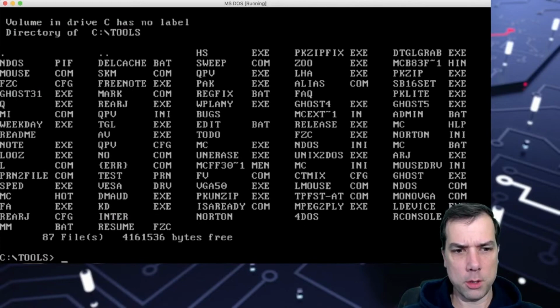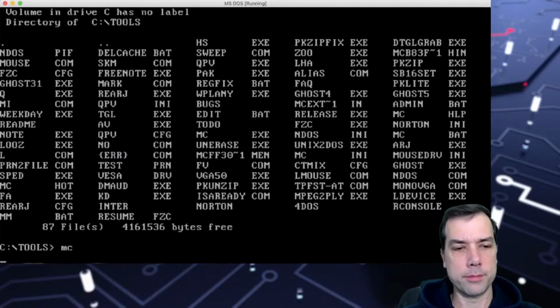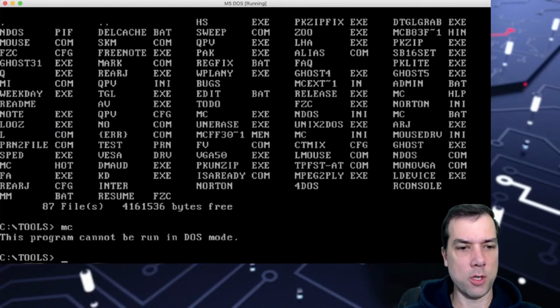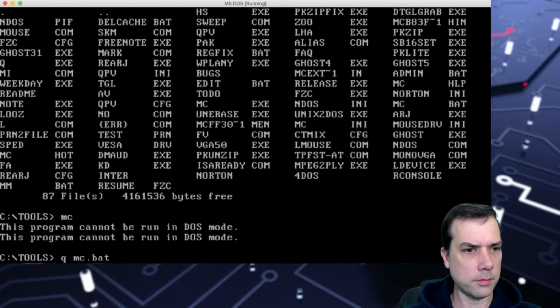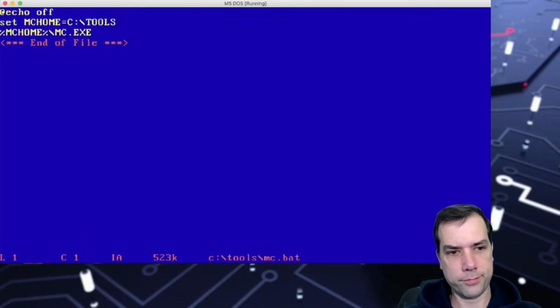QPV.cfg is the configuration file for Quick Picture Viewer. MC, Midnight Commander. This program cannot be run in DOS mode. So it's Midnight Commander for Windows even. Awesome. And why does it have a batch file? Okay, that's useful.